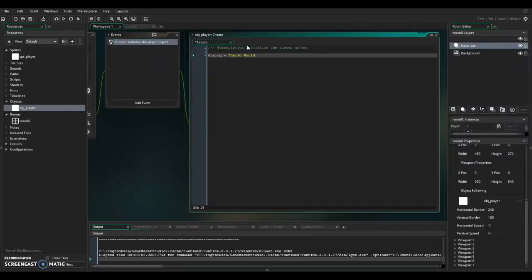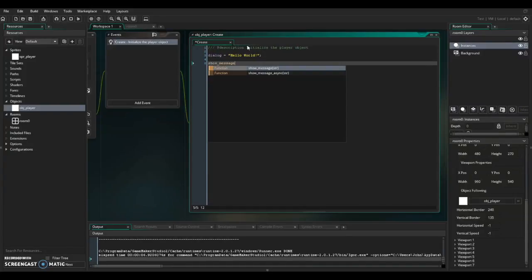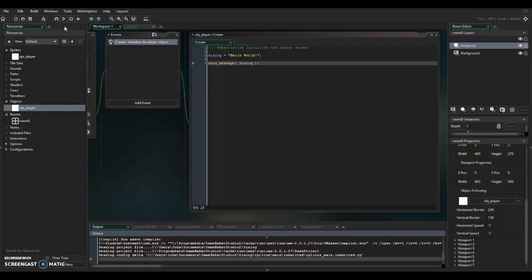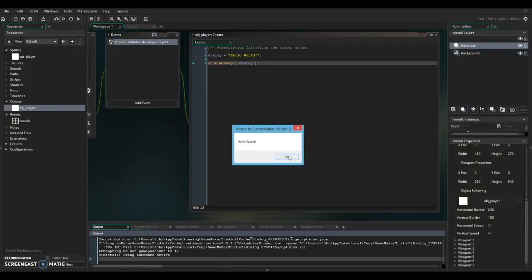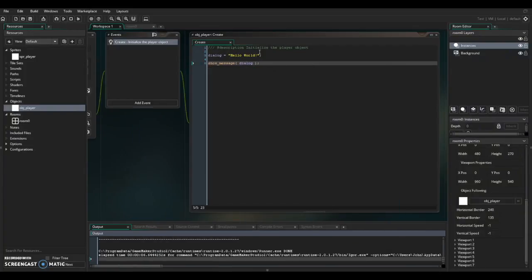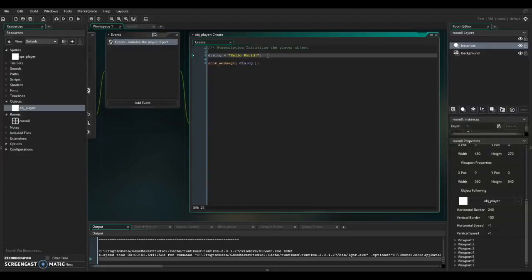So I'm going to put in a variable called dialog and set it equal to hello world. So we're going to have this string here. And then I'm going to just write this out to the screen by using show message and set that equal to dialog. All right, so when I run this game, this is going to take the words hello world and output them to the screen. All right, perfect.